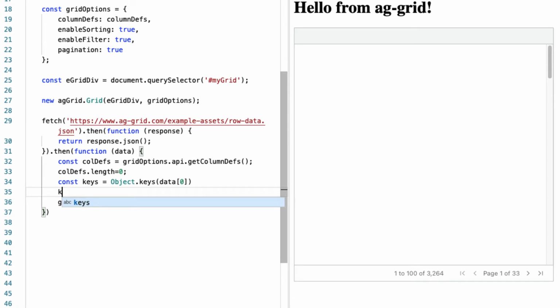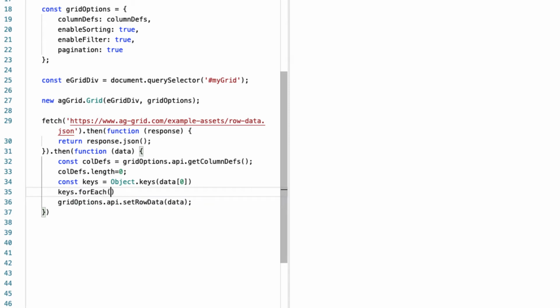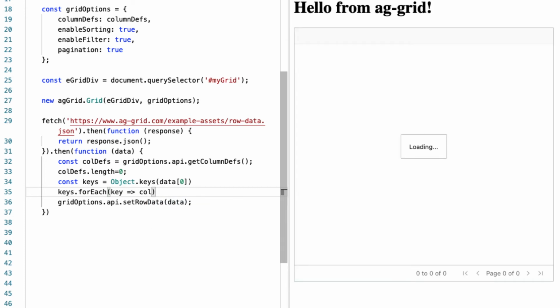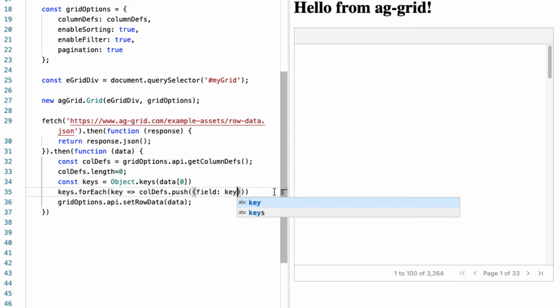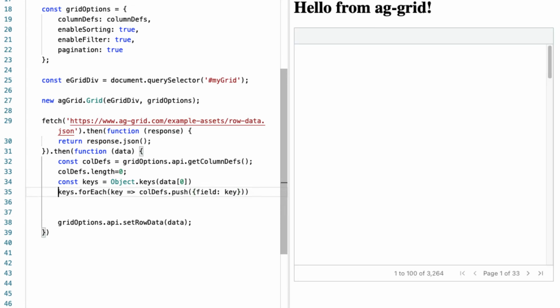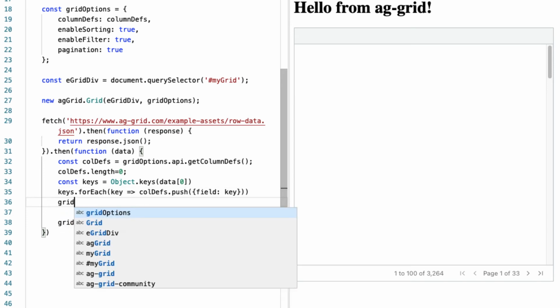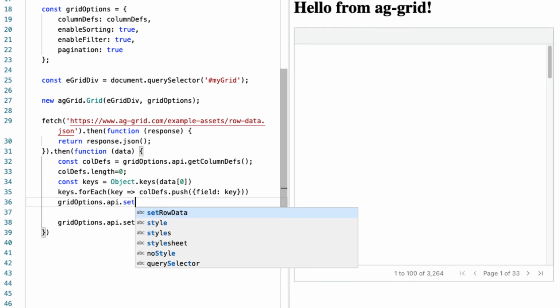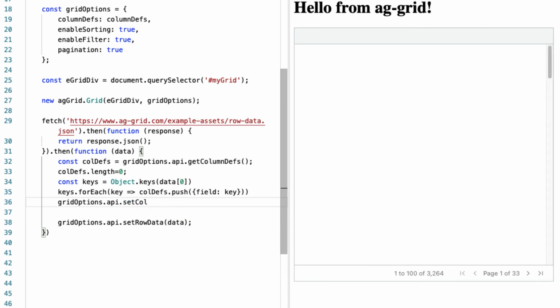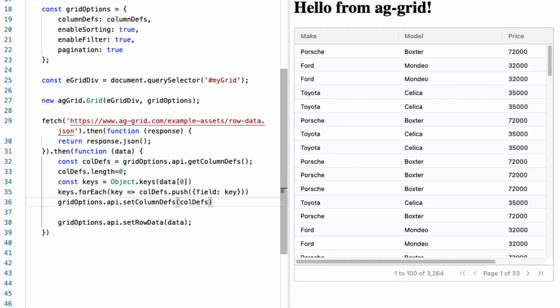So now I will iterate over those keys. And for each key, we want to add to the column definitions array an object where the field is the name of the key. And then the only remaining thing I have to do is use the API to set the column definitions back to the array that we've just populated. And now we are dynamically creating the columns from the JSON data.